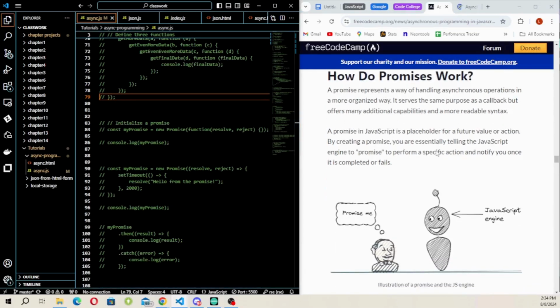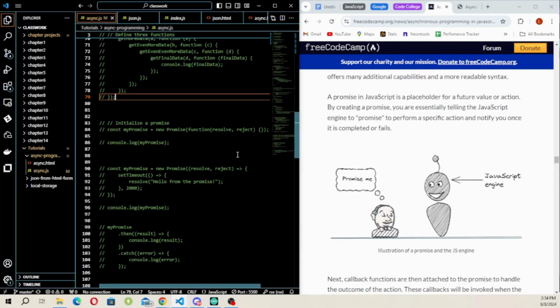So how do promises work? A promise represents a way of handling asynchronous operations in a more organized way. It serves the same purpose as a callback, but it offers additional capabilities and it's much more readable. A promise in JavaScript is a placeholder for a future value or action.